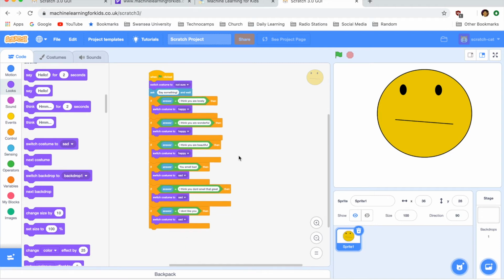Machine learning can save us all of that work by just giving it examples of happy or compliment sentences and examples of sad or insult sentences. And from those examples, the computer can learn what an insult looks like and what a compliment looks like. So even if it's not in the code, I think you smell like roses, it will still know that that is a compliment, a good or happy sentence.